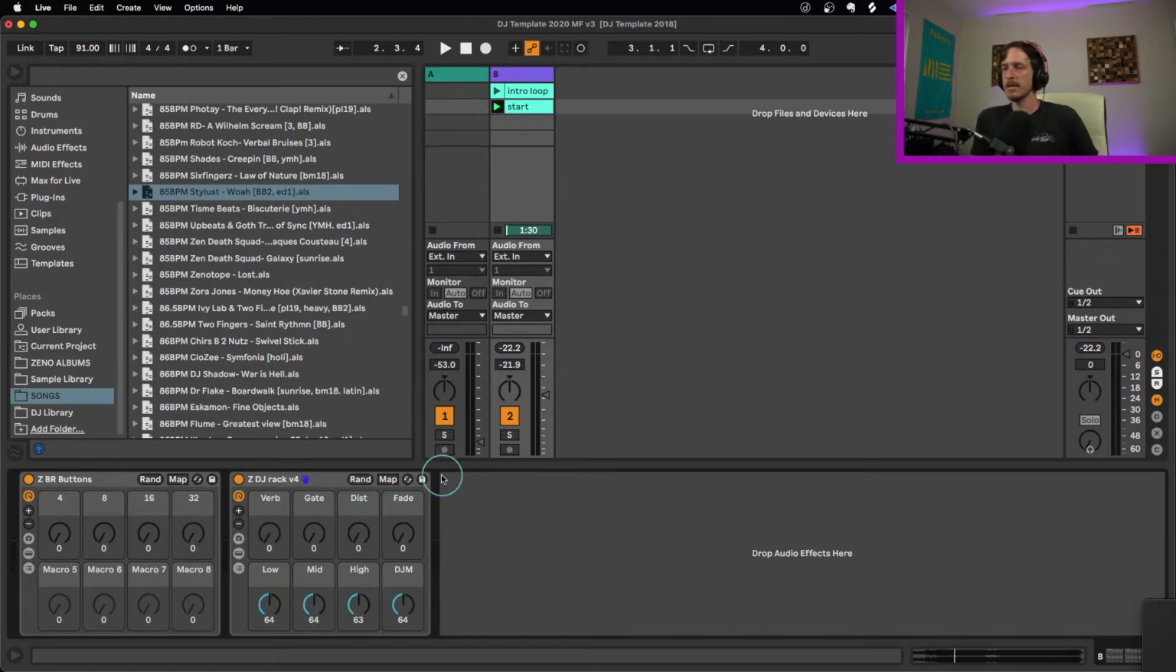Cool, so that's going to be it for the effects. Any questions about that? Any of the effects?